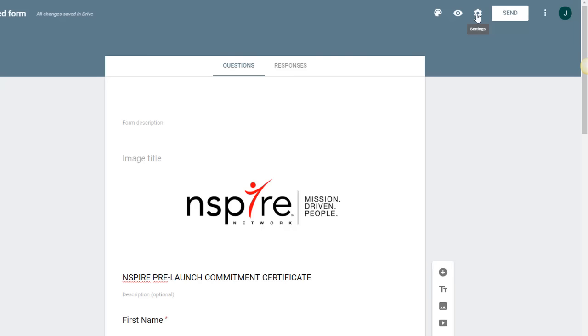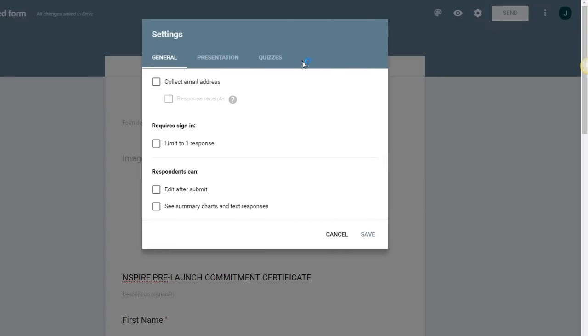Last thing you want to do, this is really important, is click on this settings icon here. And you want to make sure that all of these are unchecked. We are collecting email addresses, but we're not using Google to collect emails. If you check this box, it's going to add a required field at the top of your form. So just make sure all of this is unchecked.